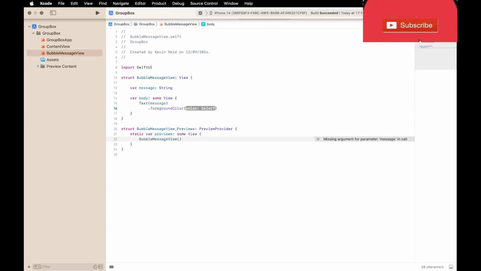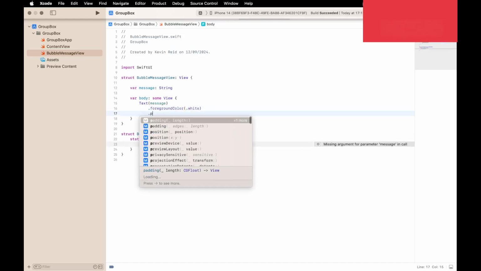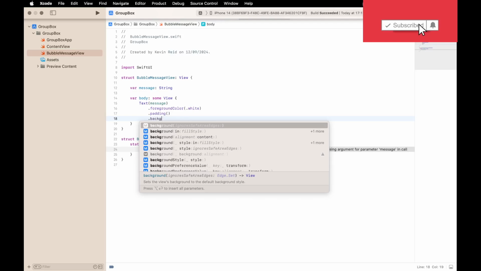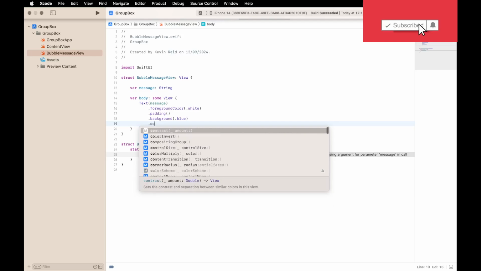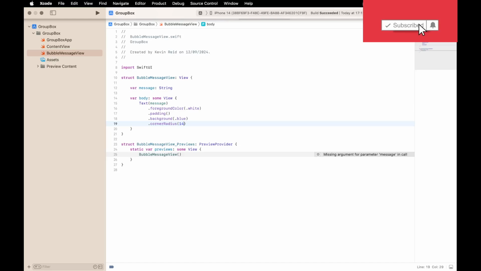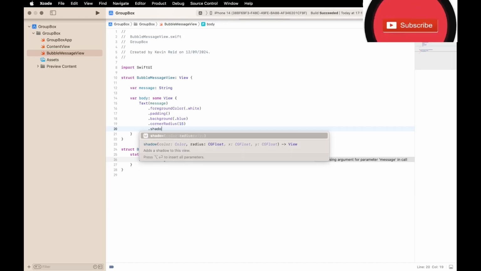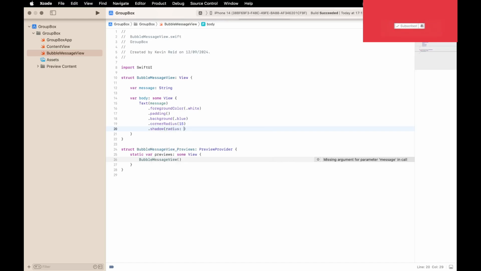Foreground color white, padding, background blue, corner radius 15, shadow radius 8.